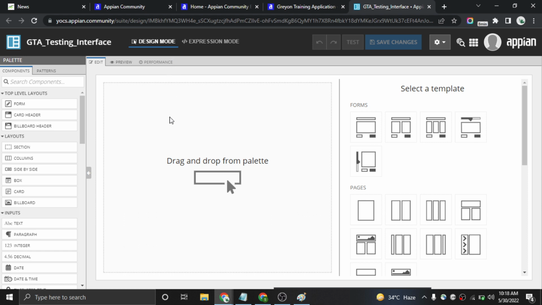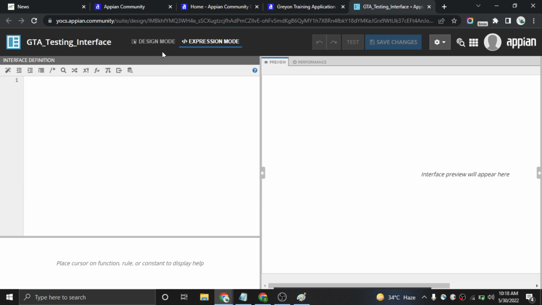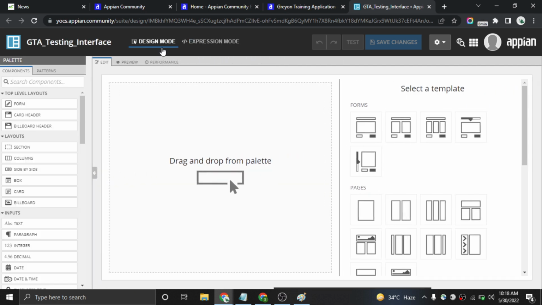This is design mode. This is just for beginner developers, so that they get motivated by playing drag and drop in Appian. And this is expression mode, which is for advanced developers. Now, what is the approach to develop an interface or design an interface in Appian?